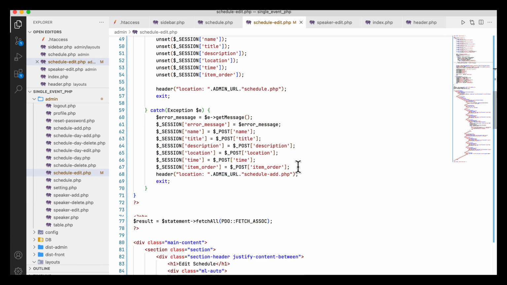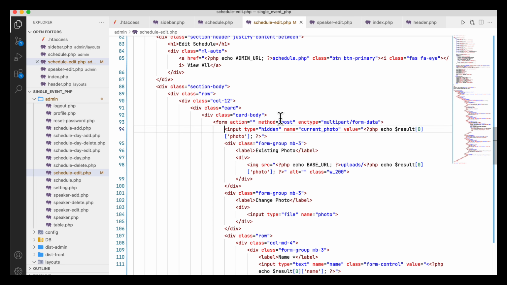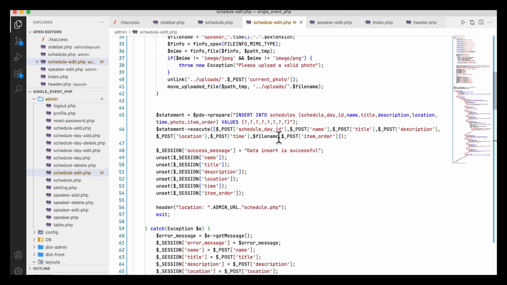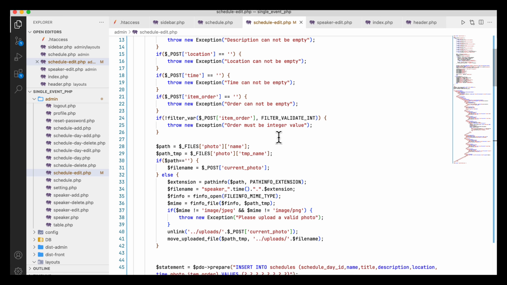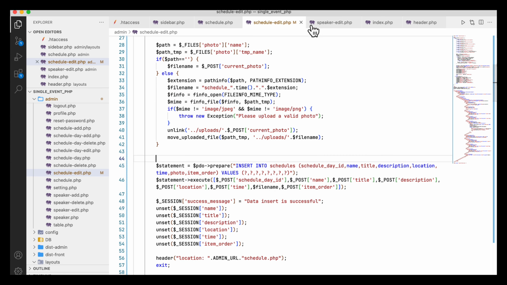So similarly I am going to write it here, that is the current photo, in my case result 0 of photo. And here you see in the top, if there is no photo selected, then the current photo will be assigned as the file name, because I want to update the data. Otherwise here it will be schedule underscore the new photo name, and MIME type will be checked, please upload a valid photo, otherwise unlink the previous photo, current photo, post of current photo, and then it will upload the new photo. And what will be the update query?